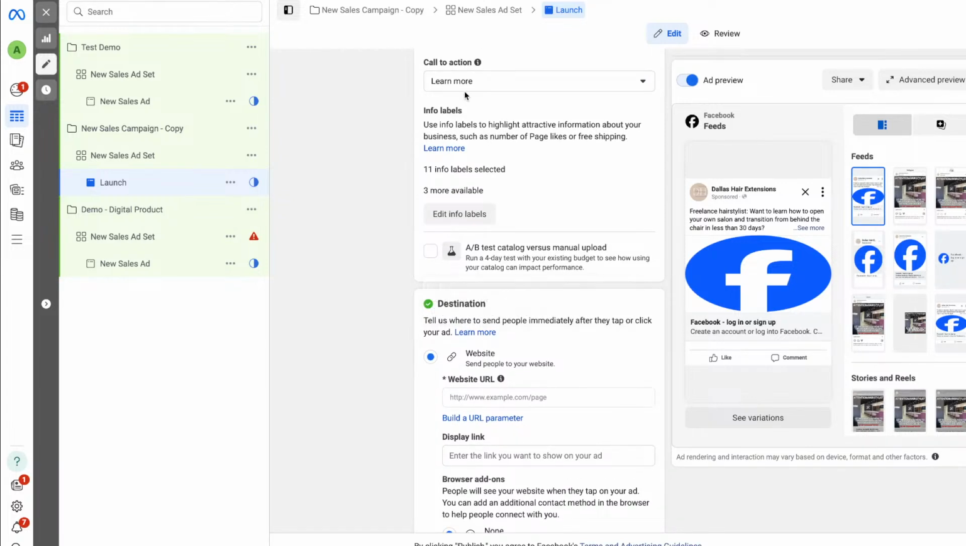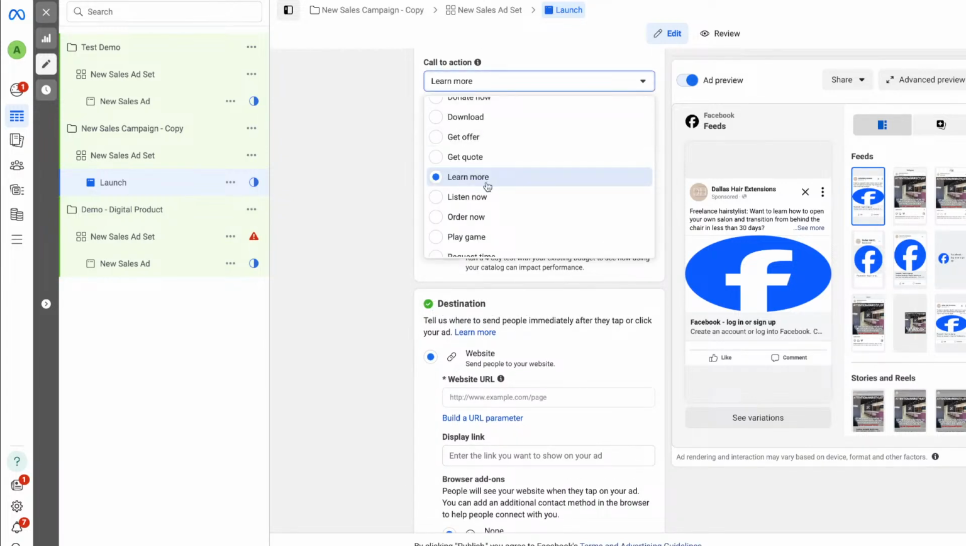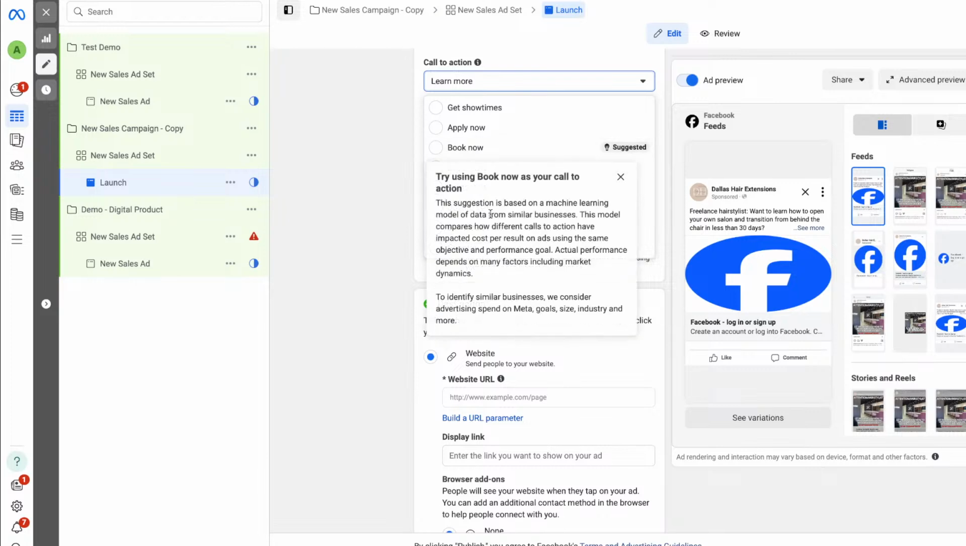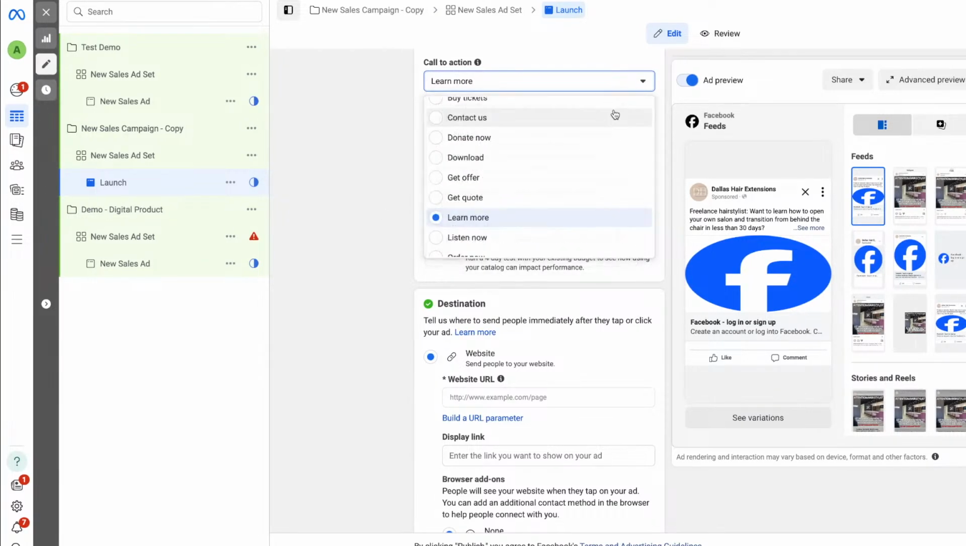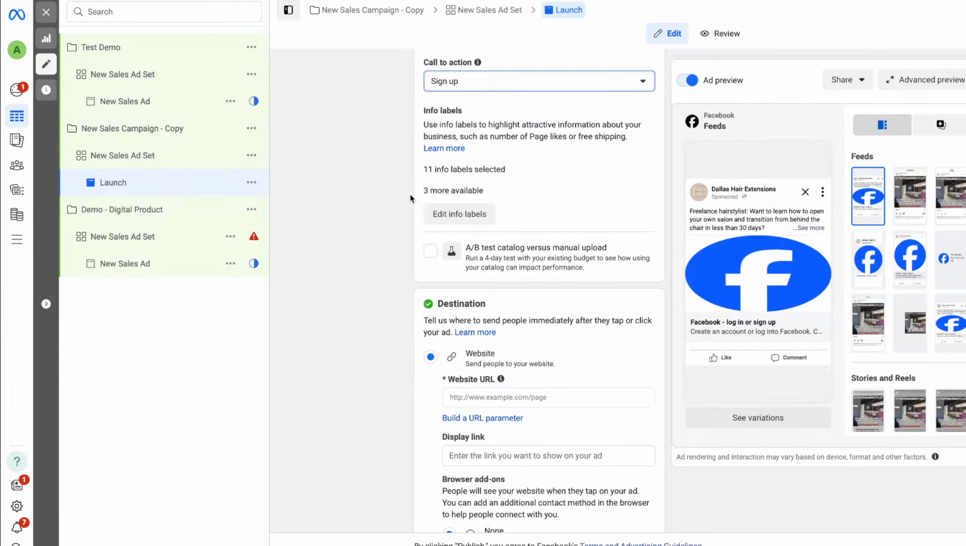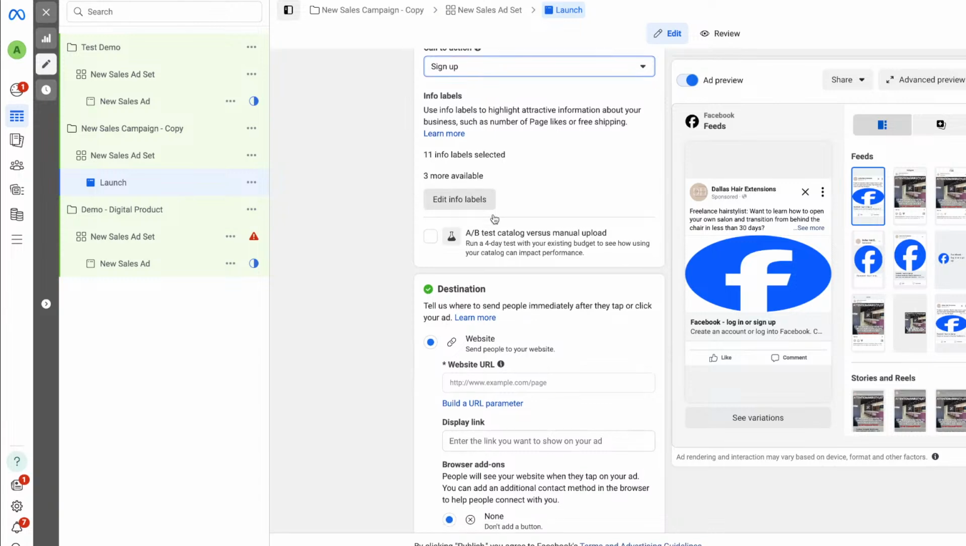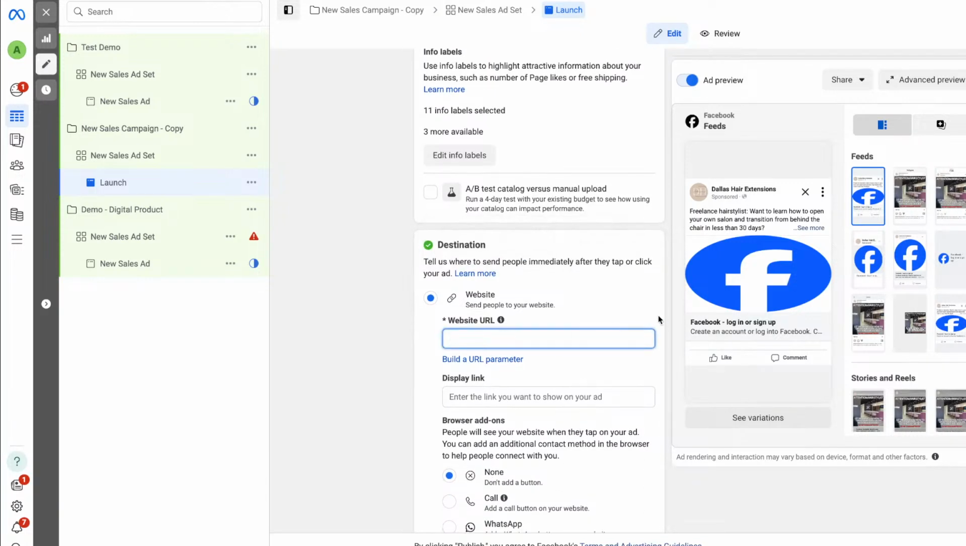But anyway, we come here to our call to action button, and depending on I guess what it is that you're selling, you'll probably either do like shop now or sign up. Or learn more is fine as well, but I like sign up as well. Then you would come in here and put in your website URL.